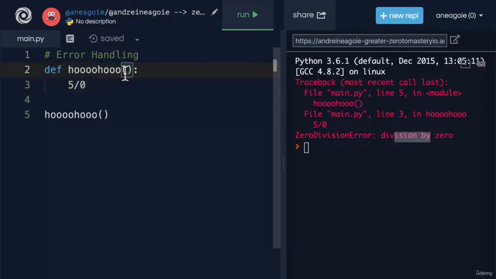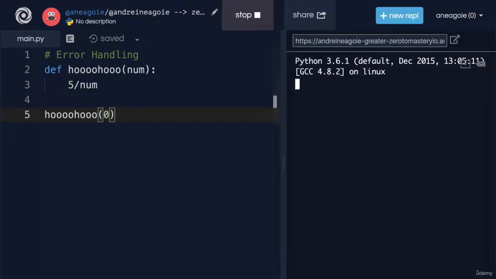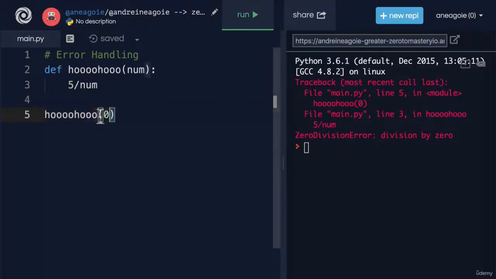Because if they receive something that they didn't expect, like a number, and this number just happens to be, let's say, 0 that we give it, well, this user broke our program. So we need to handle these situations where a user might give something bad that we wouldn't want.